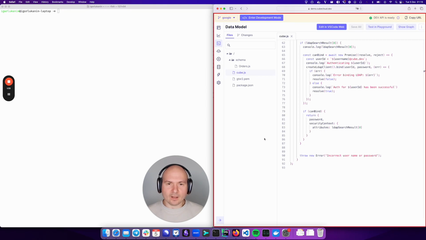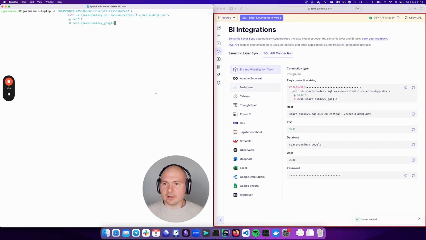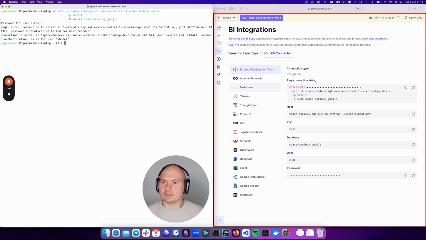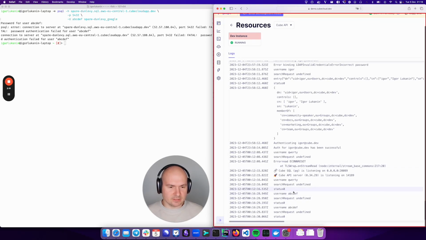Okay, so let's see how that works. I'll grab the credentials to connect to the SQL API from here, and obviously we'll provide our password manually, so I'm just removing this PG password variable. Let's first try to authenticate with an imaginary user, ABCDEF. We need to enter a password for that user, so I just enter some random gibberish. Apparently that authentication attempt fails because there is no such user in our Google Workspace. We can also check the logs. What we see here is that there was indeed an authentication attempt for this user, and that user was just not found.